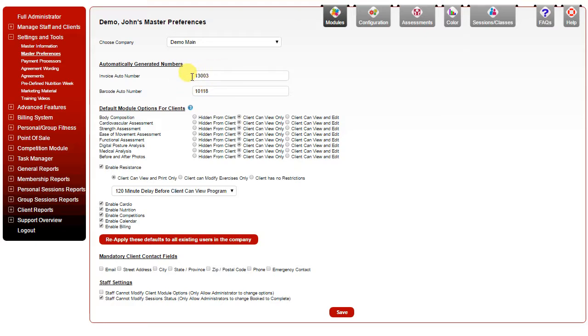Optionally, if you leave this blank, then whenever you create a new invoice in the software, it will simply use a time and date stamp as the invoice number.